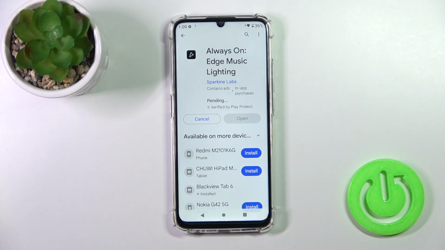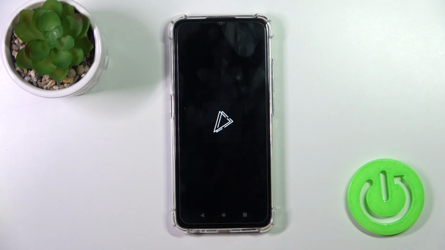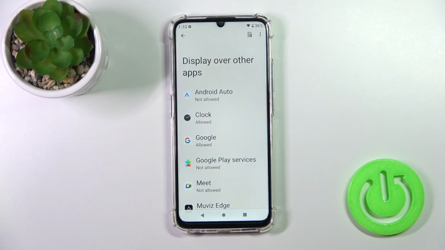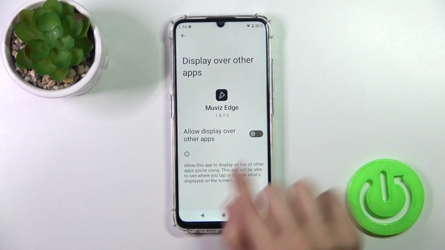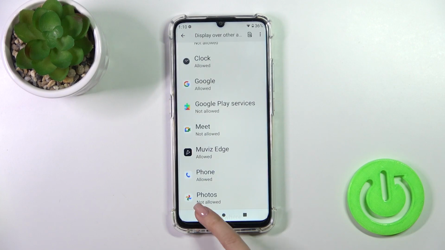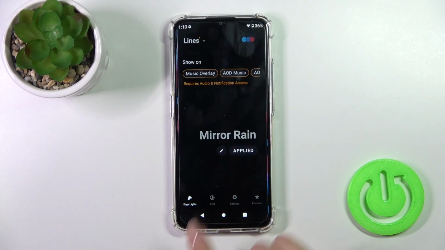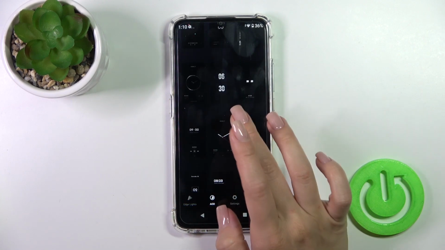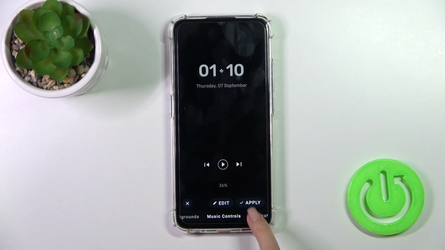So tap the install button and wait a couple of seconds. Then just tap the open tab and click to draw over apps. Find Muviz Edge, click on the switcher and go back twice. Switch edge lights to 80 and select one from the available options. Click to apply.